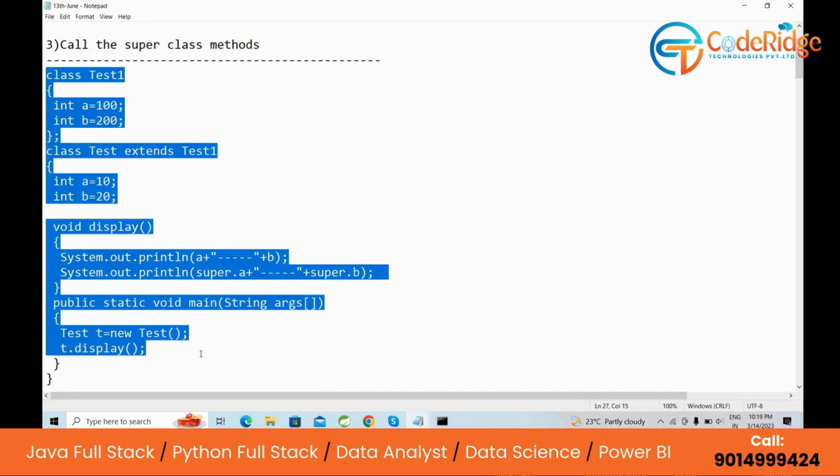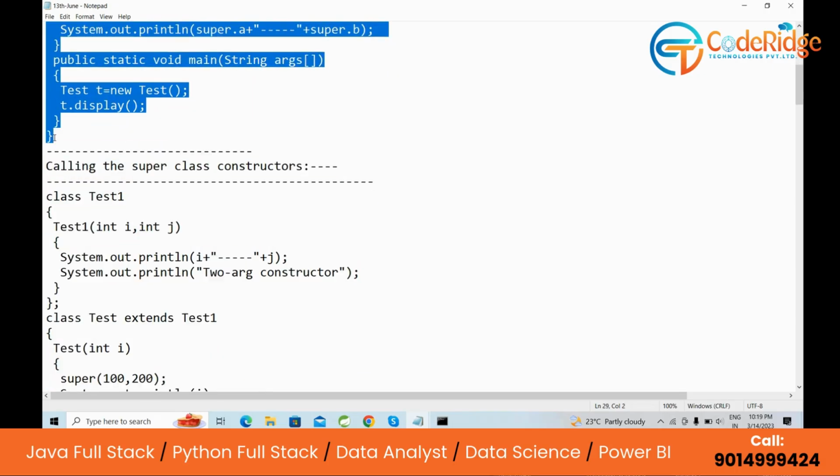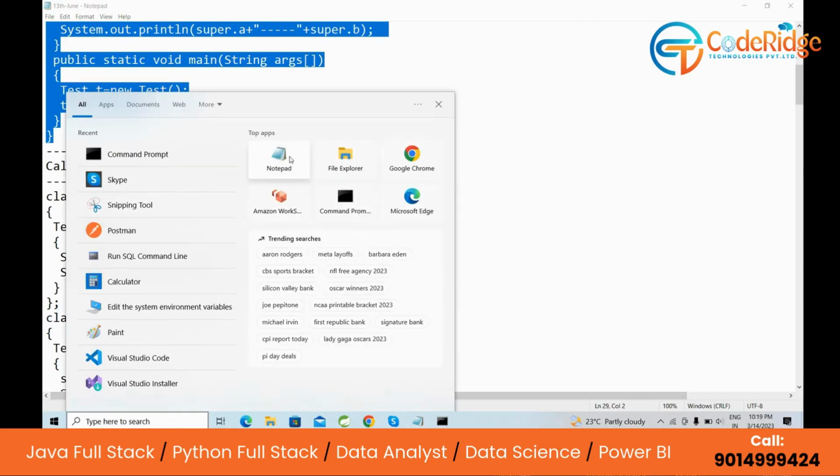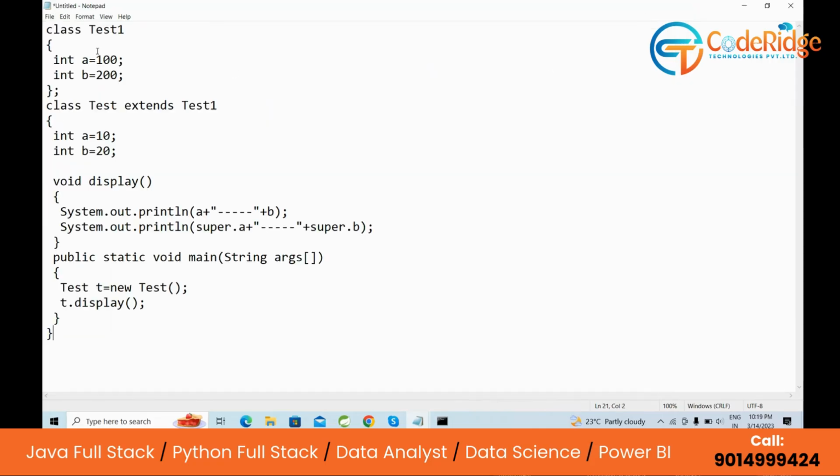Now see, guys, what is meant by super class? You already know, right? Super class is nothing but parent class. So what is the parent class here? Test1 is the parent class, test is the child class.